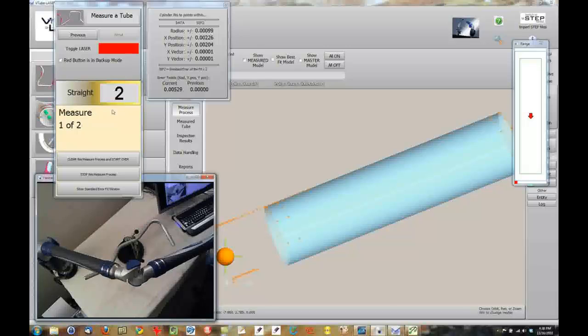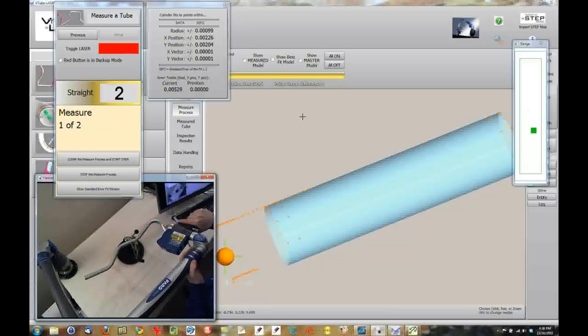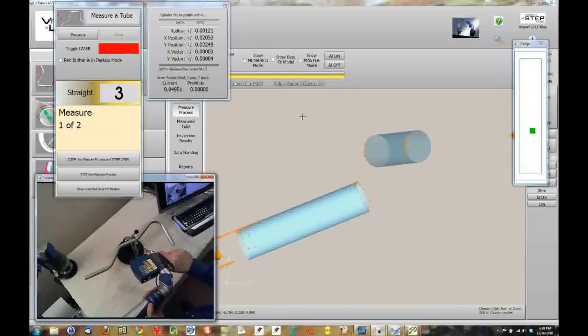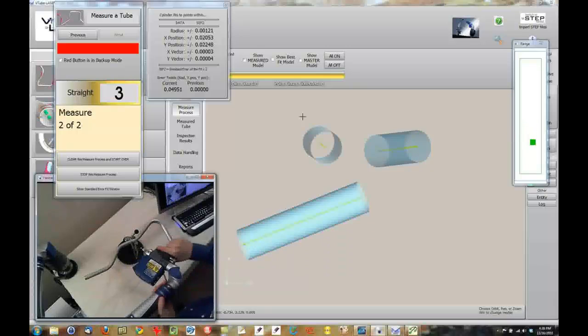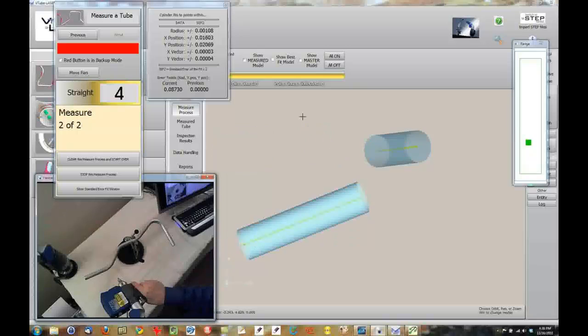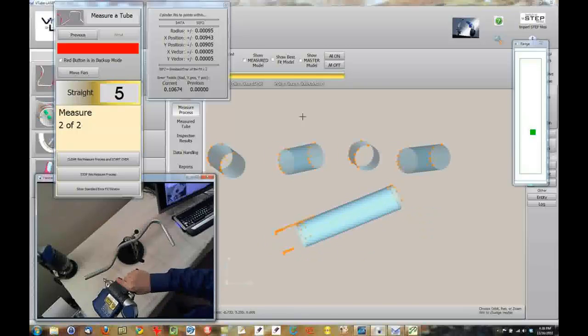So now it's asking for straight 2, measure 1 of 2, so I'm going to move up here, and I'm going to do the same thing, and here we go. And on to the next straight. Next. And as we measure this part, it's going to build up on the screen, and it's also going to show you the intersection points that it calculates in real time.